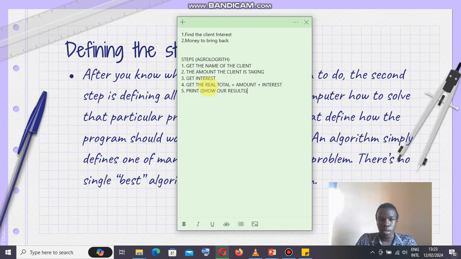So this is an algorithm for the program to find the interest for our microfinance program. So the next thing we are going to do on our program here, and this can be the sixth step, I want this program to run automatically.